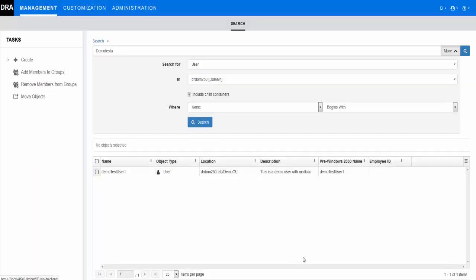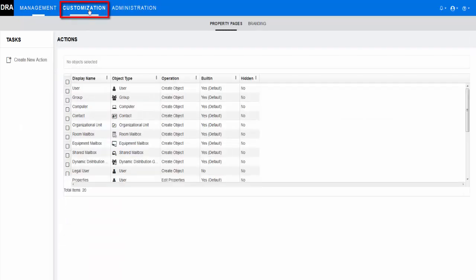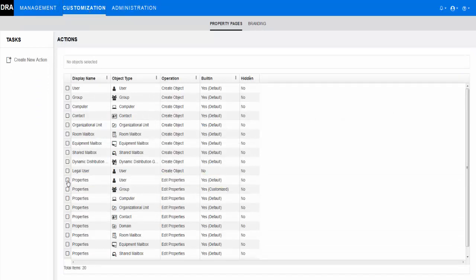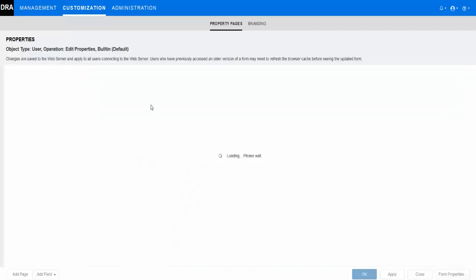This client policy is intended for a user update operation, so we've pre-staged a user in our demo organization. The administrator will customize the property pages of this user. To configure the policy, David will configure a Form Submit handler by adding a custom script. He begins by navigating to Customization, Property Pages, selecting a User Edit object, and enabling the editing feature.